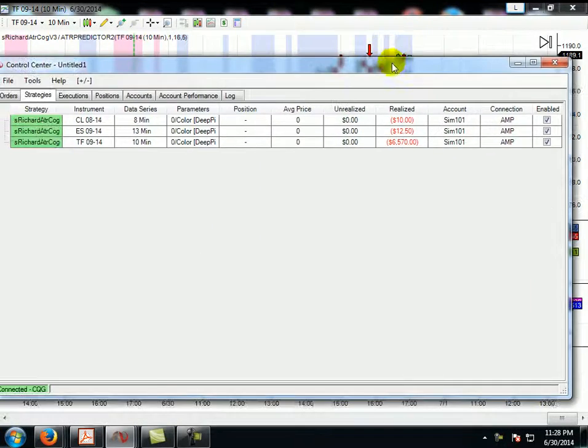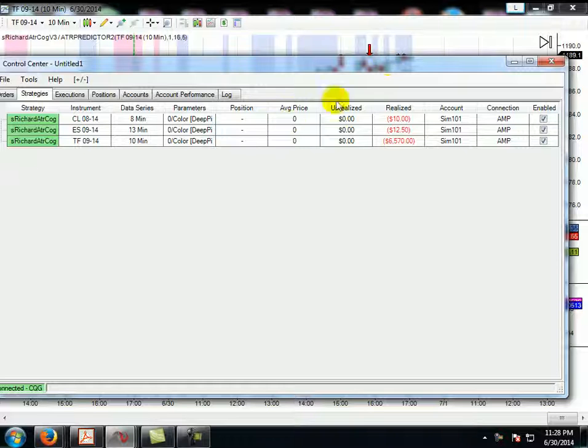I have the strategy running on three different instruments today, June 30th. We have CL814, ES914, TF914. I'll go over these individually.